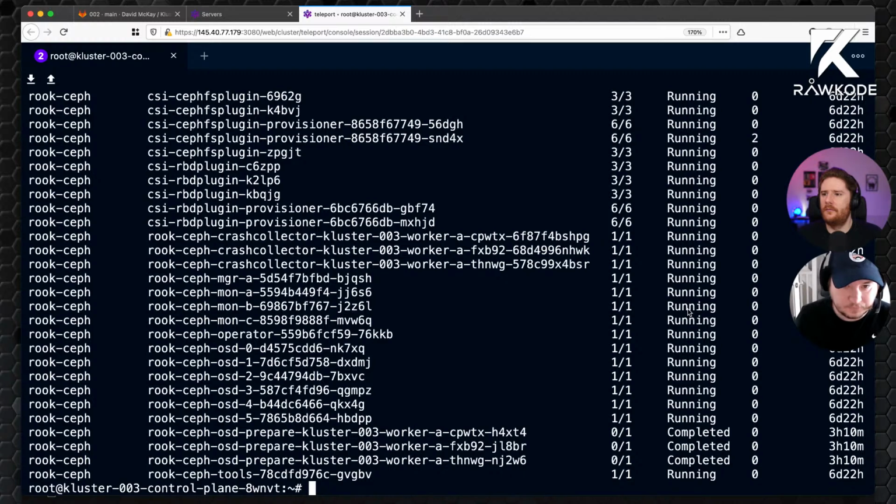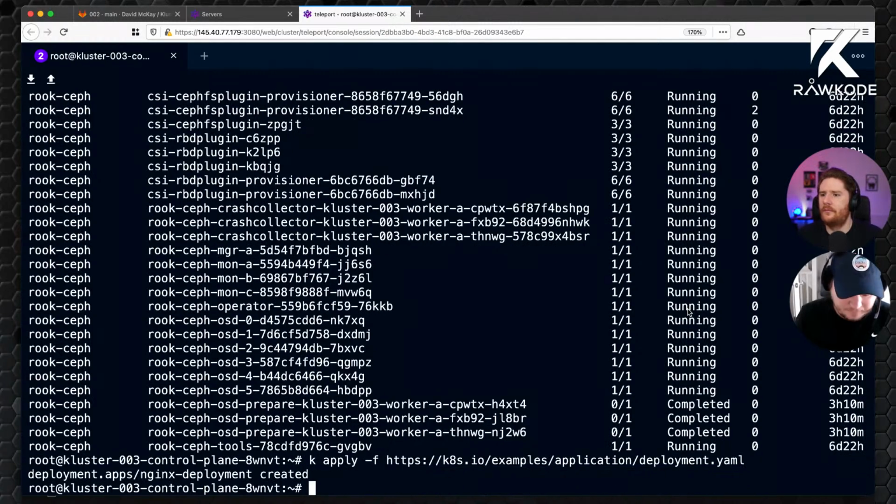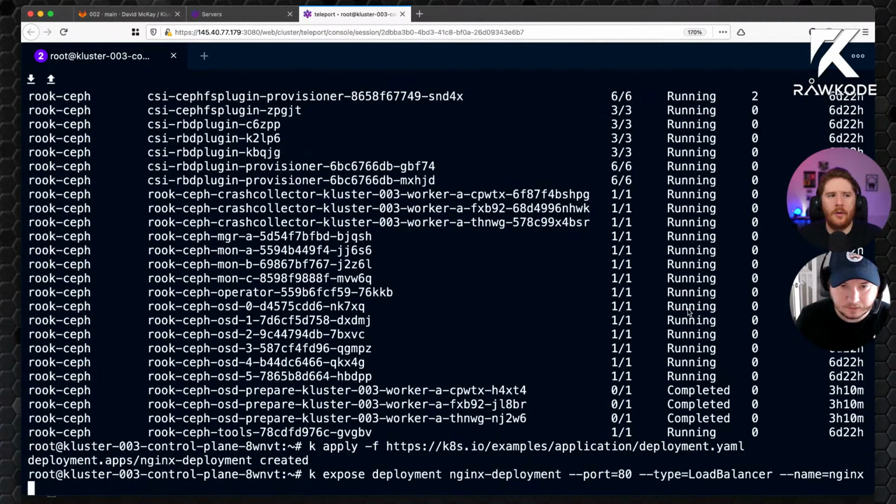So this is from the case examples. We have Nginx deployed. And I am now going to expose this. You know what? I think we are in the wrong cluster.